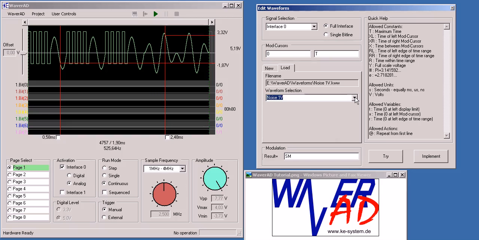We want the noise over the full signal range, so the modification cursors are placed correctly from the beginning to the end of the full signal range. Pushing the try button does not replace the actual signal, so the green signal on the page, but rather shows what would be the resulting signal if we would implement it like this. Still, the noise is not modulated onto the original signal. This is not what we want.